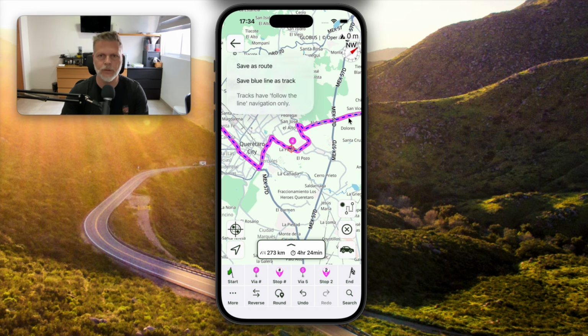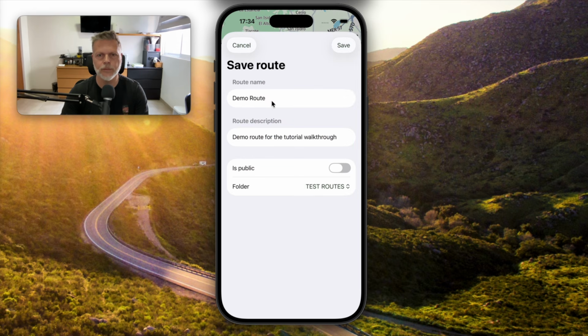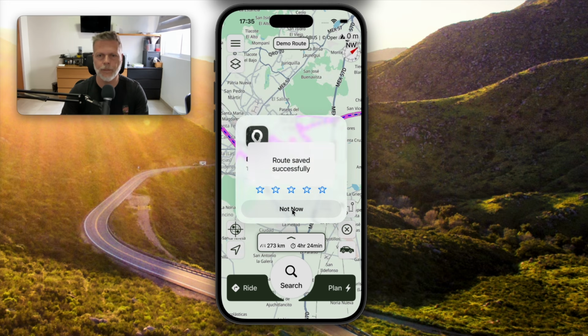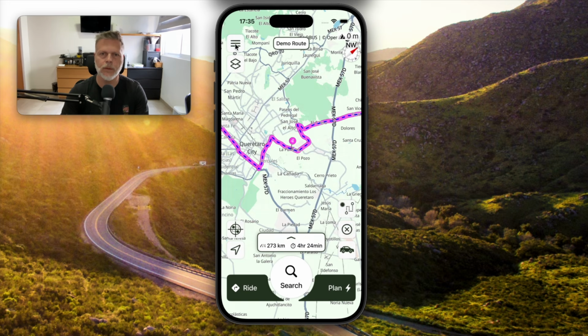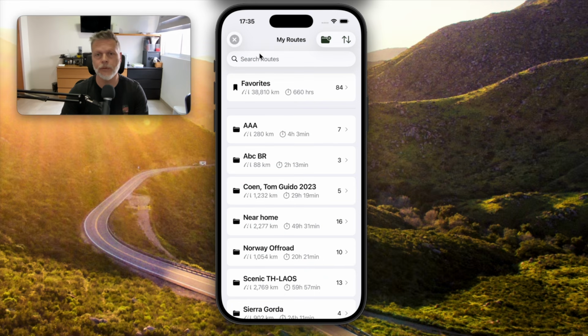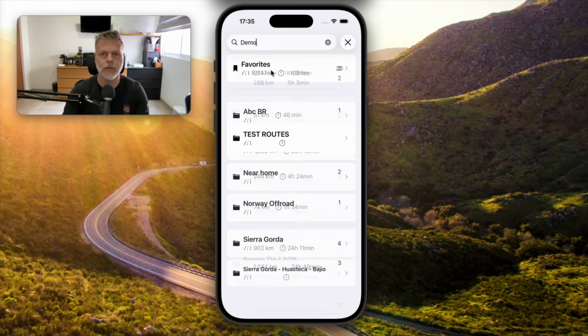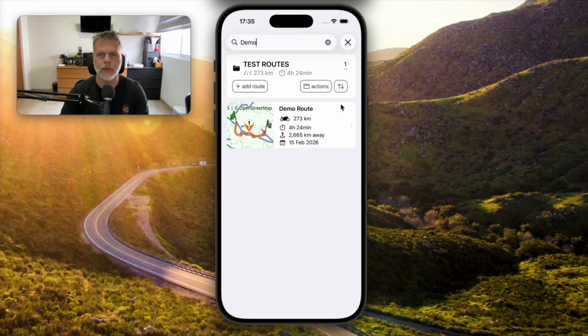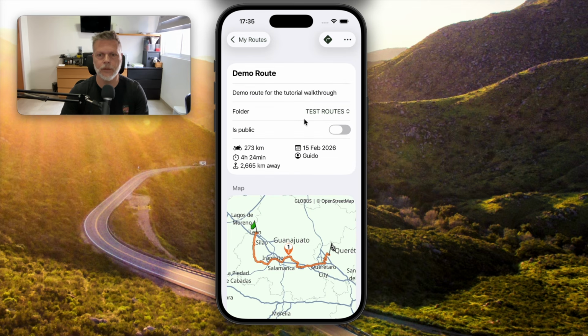And then you can save it, save as route, demo, yeah, save. Okay, and let's clear it from here. Let's see if it's actually in my routes. I can search for it, demo. Yeah, it's in the test routes folder, and there it is. Exactly like it was planned in Google Maps, and now in Scenic, ready to be navigated.